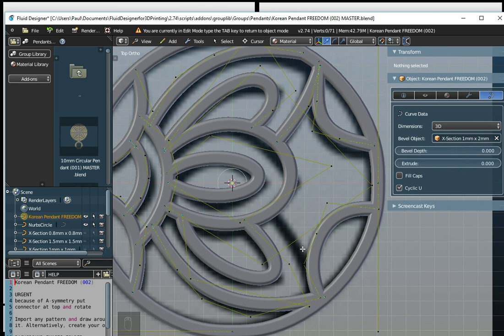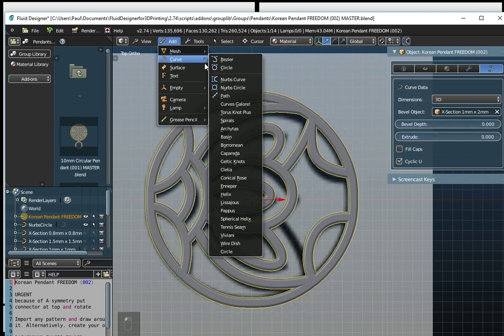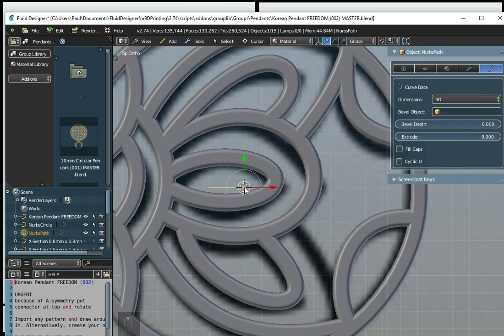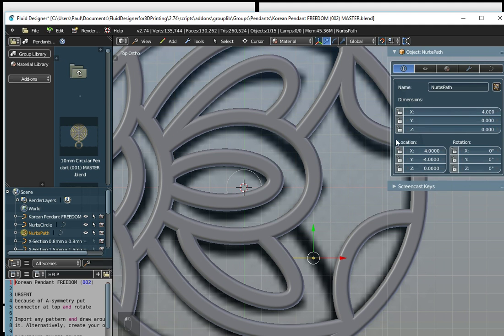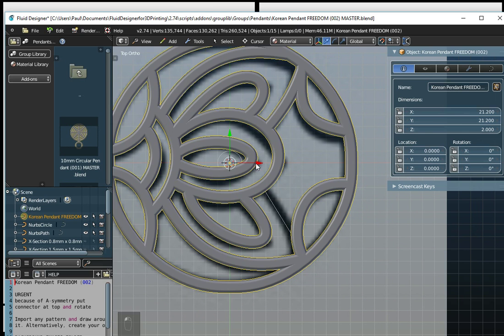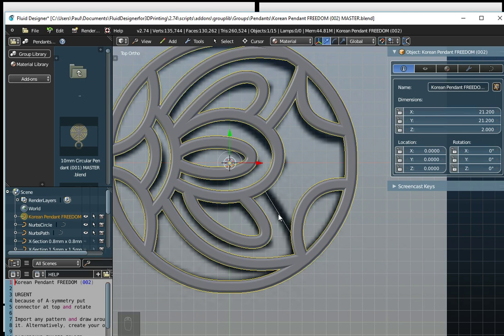Well, if I press the Tab key on the keyboard, press Add Curve and add a constructor NURBS path, you'll see that it appears there in the center of the screen. And if I just move that down, move it over to the right, and rotate it about the Z-axis, you can see I can line it up with that black line. Remember, the black line is actually in the background. It's part of my image in the background.